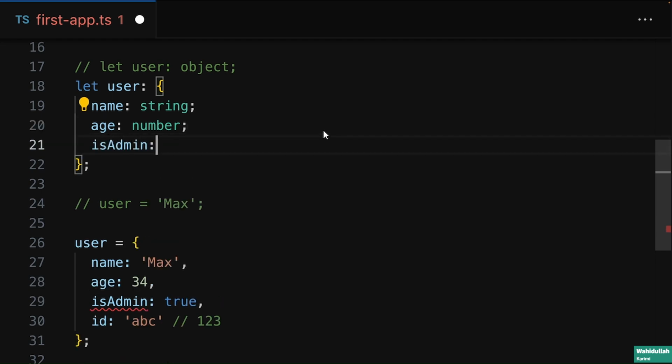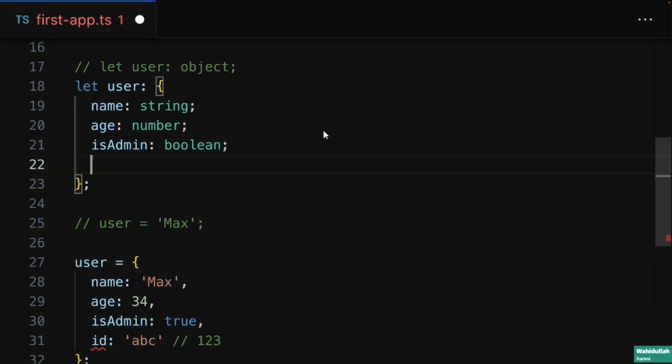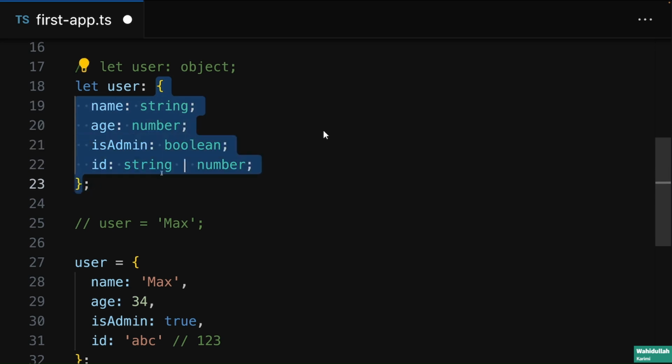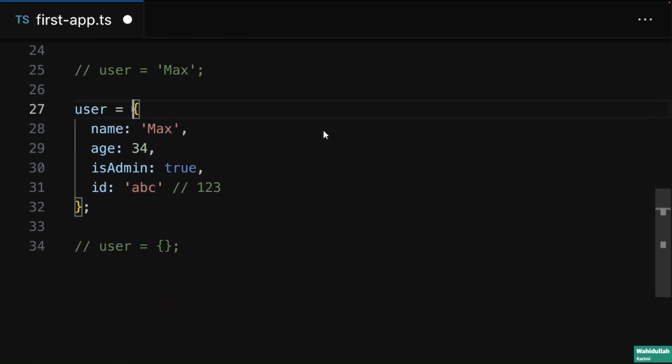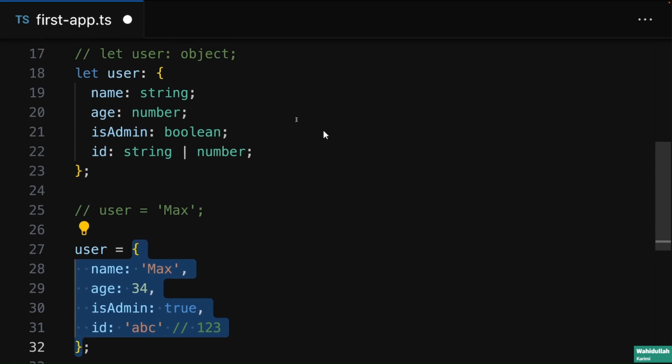Then for isAdmin, I want to have a Boolean value. And then for the ID, I want to either allow a string or a number. So it's string or number, written like this, with that union type feature. And with that, we're now setting user to an object of that shape, which is why I can now store this user in that user variable. That works, as you see.